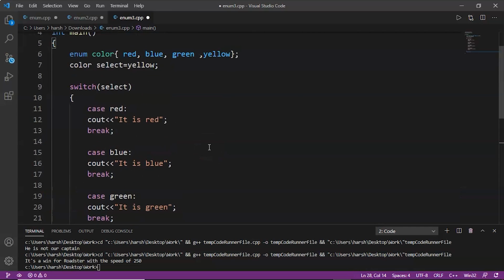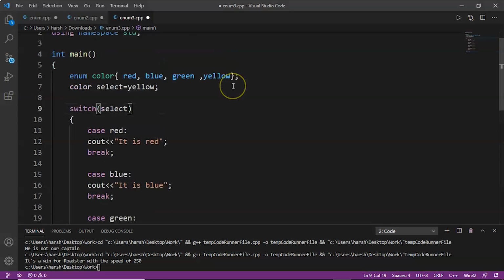Now as we know that we have passed a particular color to the variable select, and select is the expression, and switch statement will help us in comparing the variable select value to the value of different blocks, and the one which matches that particular block will execute. Okay, now let's try to run this one.